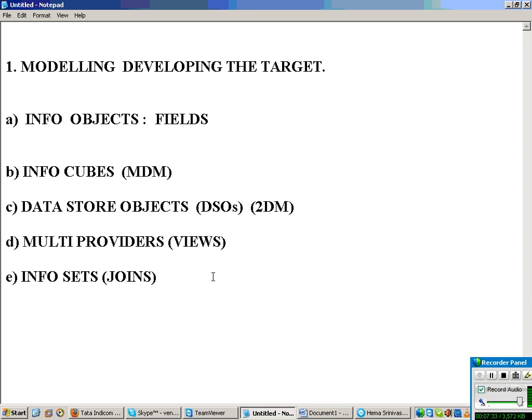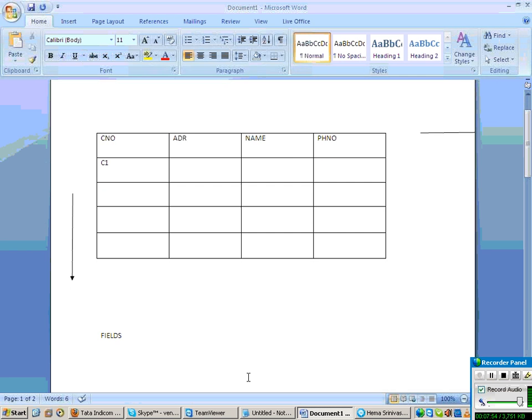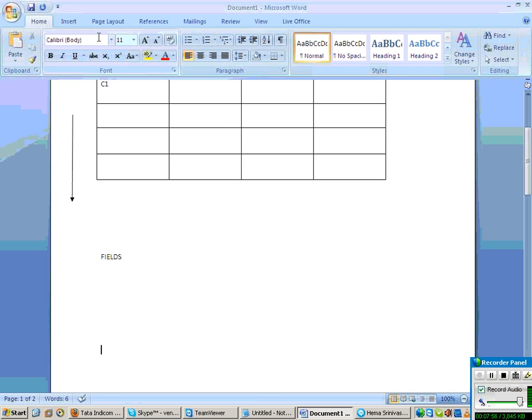Whenever you want to combine the data from 2 or more cubes, then we'll be using joins. But what is the basic difference between view and join? View is going to bring a union of data, whereas joins bring an intersection of data, that is, common data.